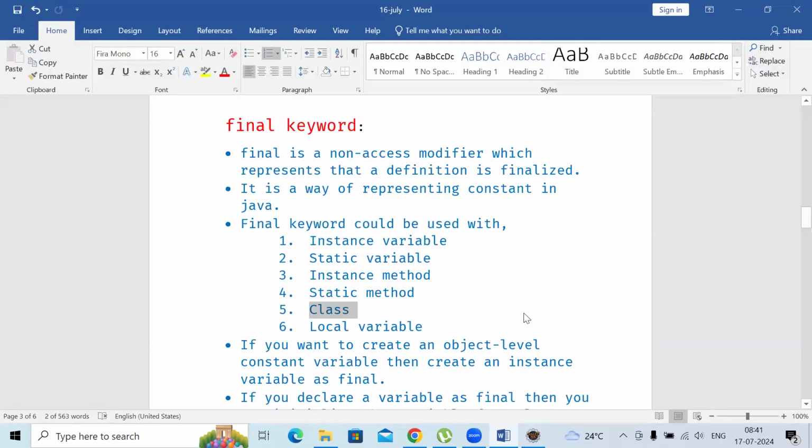For example, there are many final classes in Java. For example, the String class. Can you create a child class for the String class? Because every day we are using strings. No, sir. No, right? So we cannot create a subclass, right? Final classes cannot be subclassed. Okay.